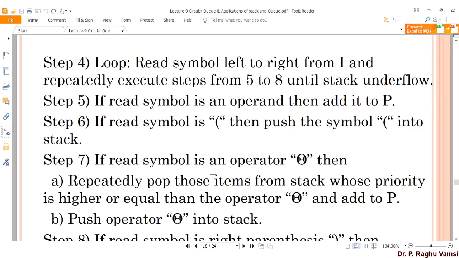Next is step 4, loop: read symbols left to right from I and repeatedly execute steps 5 to 8 until stack underflow. Stack underflow means till the stack is empty. So here 5 to 8 means you are supposed to place these 4 steps, 5, 6, 7 and 8, in a loop, so that these steps will be executed continuously. These steps are to be stopped when the stack is empty.